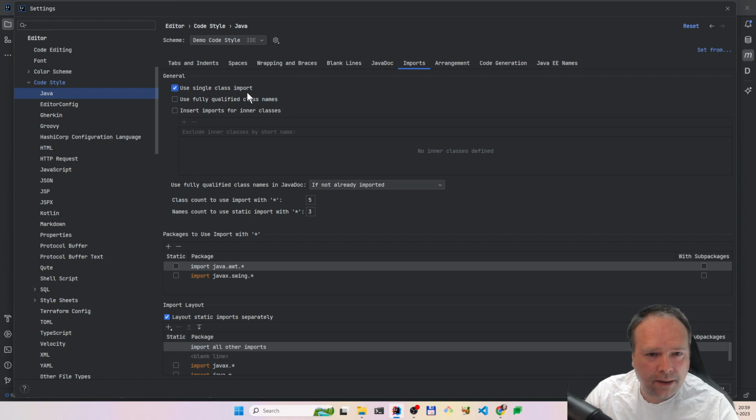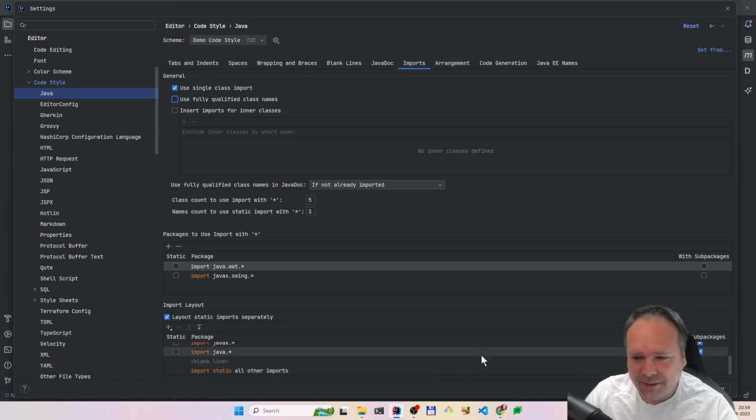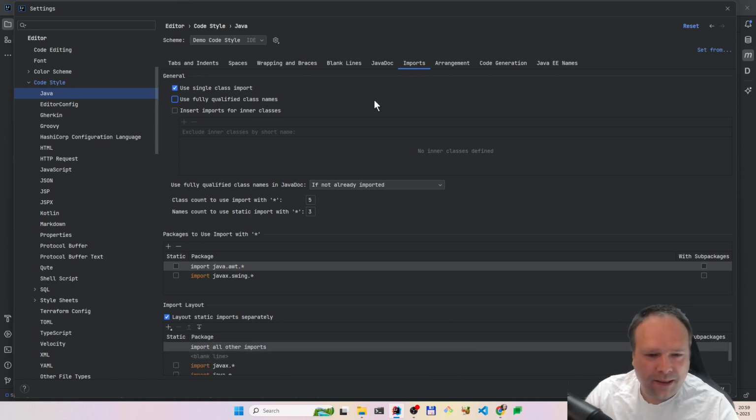Okay, imports. Use single class imports, yes. Use fully qualified class names. Now that you will never enable this. That would look really, really weird. And packages to use import with stars. It actually doesn't matter much, I think, except of course it matters if your colleagues are all using star imports and you're not, or the other way around.